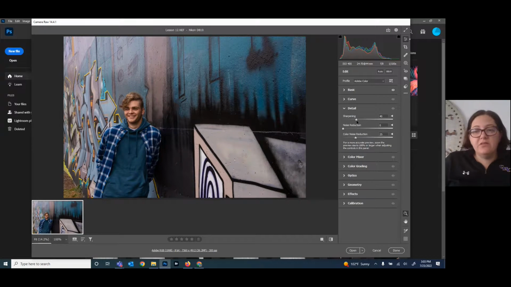We have detail. So this is where you're going to do sharpening. This again, if you sharpen, it will help a little bit with clarity. Noise reduction. Sometimes you'll have a lot of pixelation in an image and you want to get rid of the noise. And then color noise reduction. If it's really spotty and grainy and you can see a lot of little color spots, this is a good place to go.